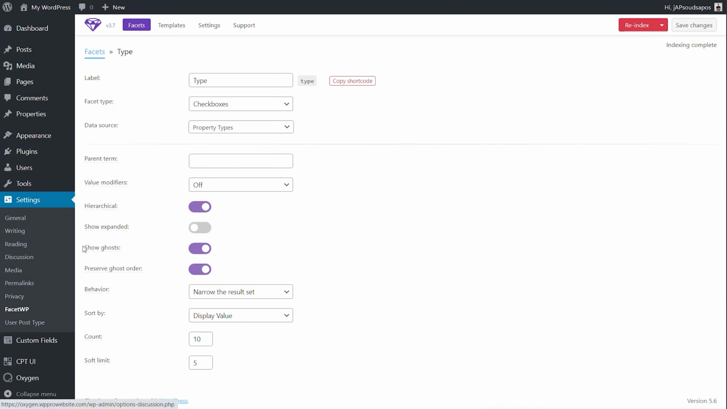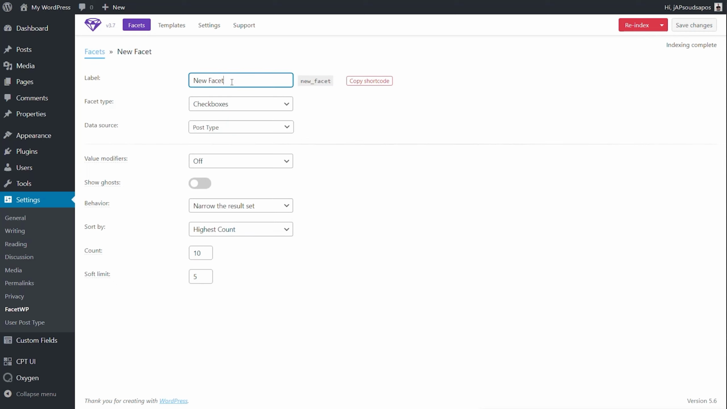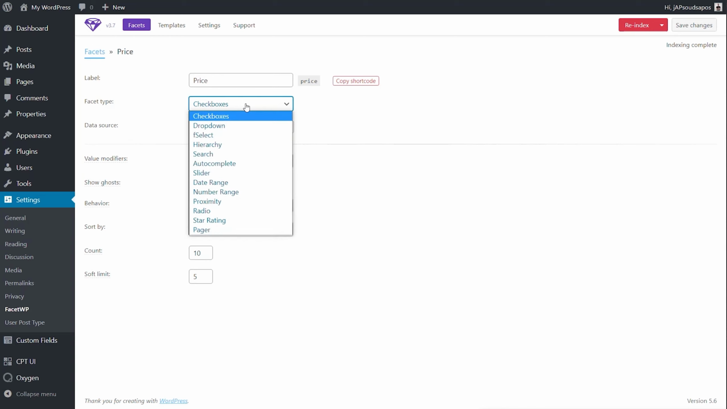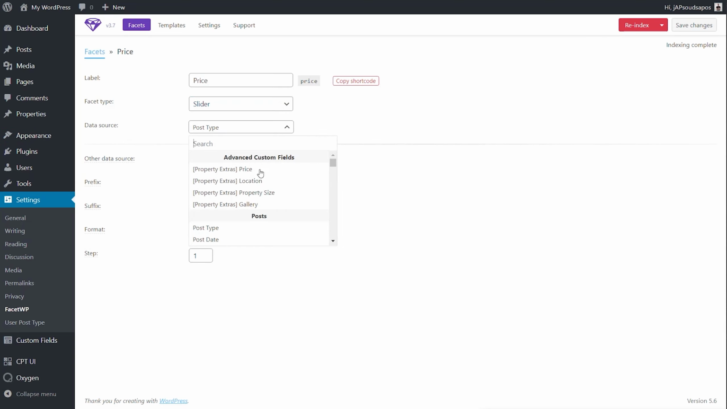Okay, so we're going to come back out and we're going to create one more facet. So we're going to click facets, and we're going to add a new one in, and we're going to call this price. Change this from checkbox, and what we want in this example is a slider. So we'll select that option. Again, data source, post type, we're going to change that over now. We're going to choose our advanced custom field for price.